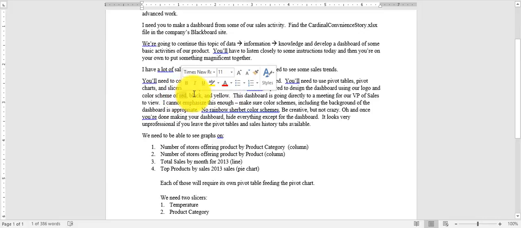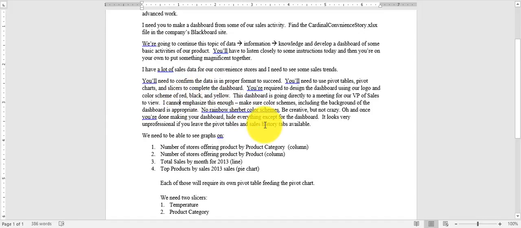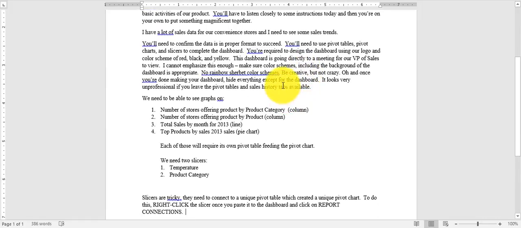Red is the background. If you want to create slicers off of that, great. Black also needs to be there, and yellow. Okay? So no sherbet colors, just use those. You can use white, obviously, for a background of a slide or something. But don't get too crazy. Hide all of the tabs. Remember, I talked about this before. Hide all those tabs. Anything that's not useful, hide it. This is what you need to do.